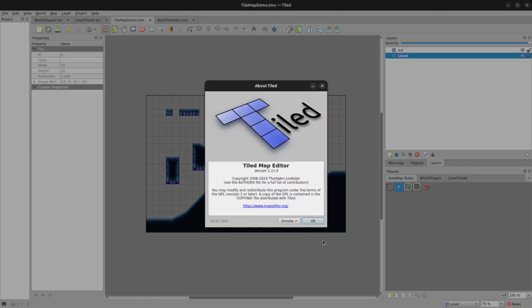Alright, this is how we use automapping in the latest version of Tiled Map Editor.